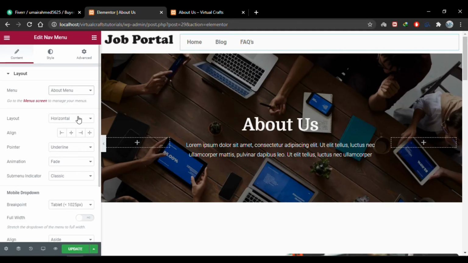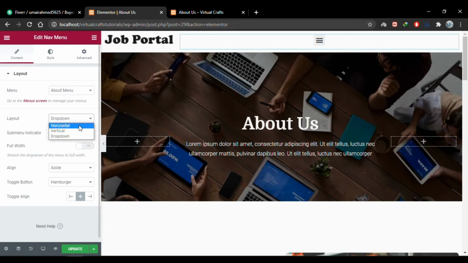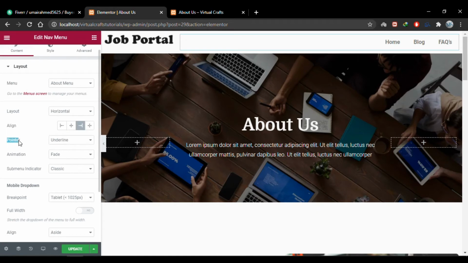Here you can choose the layout, whether you want it to be horizontal, vertical, or drop down. I'll keep it to horizontal, and you can also align your menu. I'll align it right. Now the pointer is basically the layout of the menu when you hover over any menu item. Currently an underline is selected, and when I hover over any item, there is an underline beneath that item.